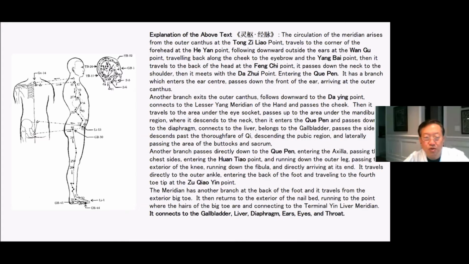Explanation of the above text. The circulation of the meridian arises from the outer canthus at the Tongziliao point, travels to the center of the forehead at the Heyan point, following downward outside the ears at the Wangu point, traveling back along the cheek to the eyebrows at the Yangbai point.